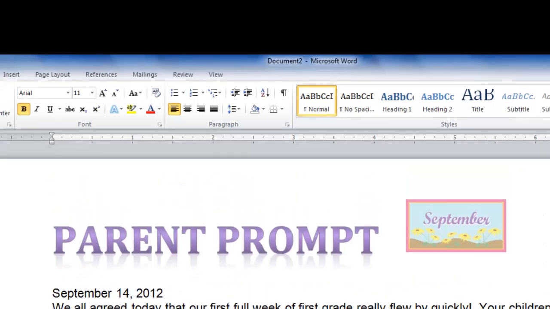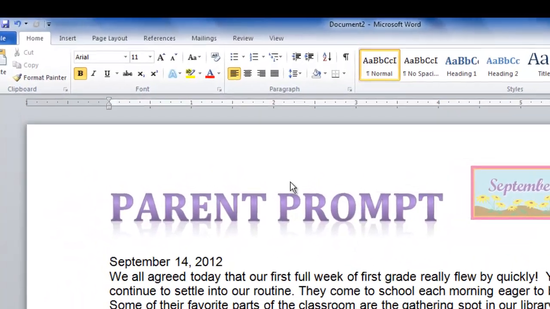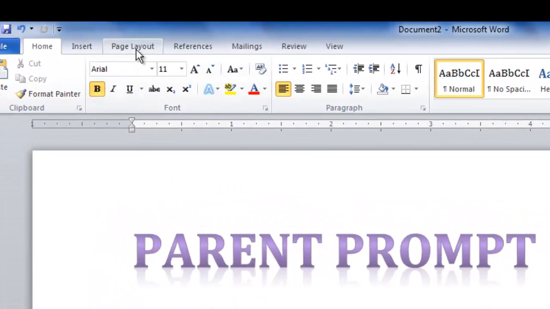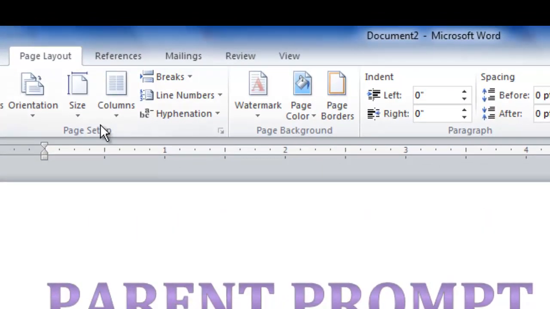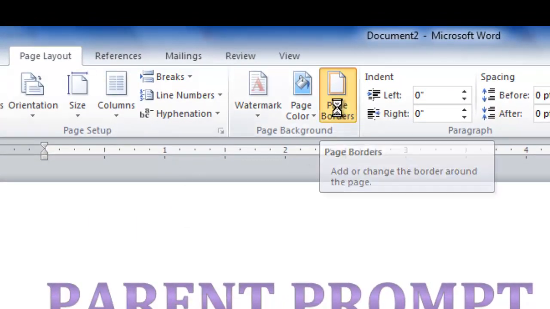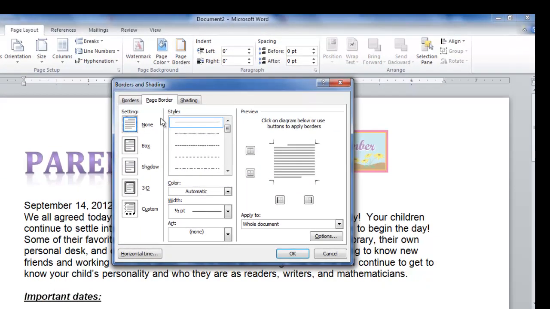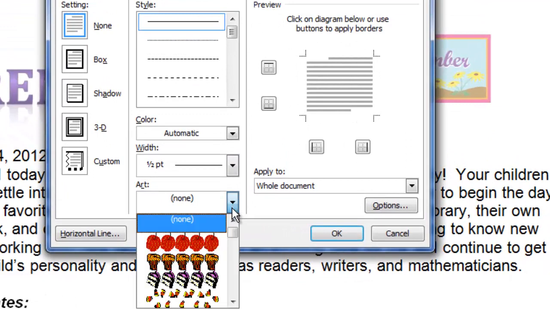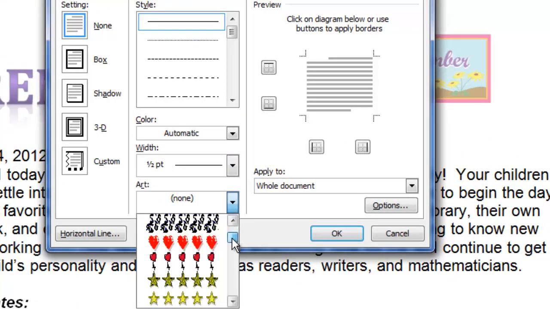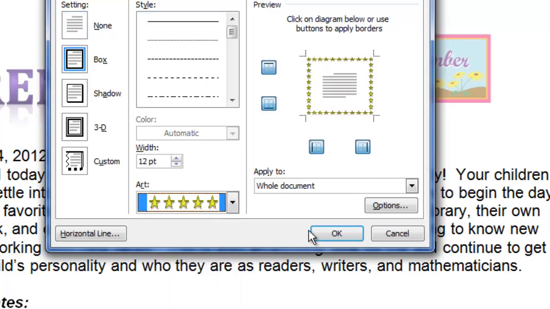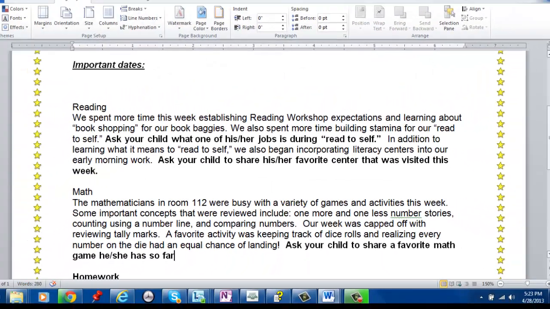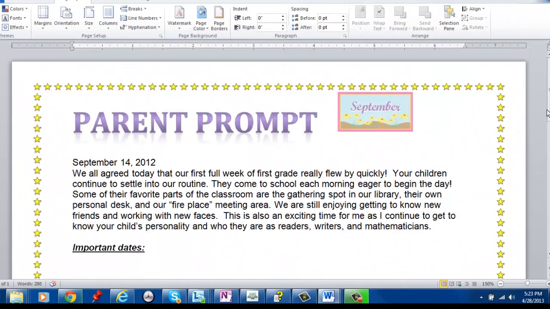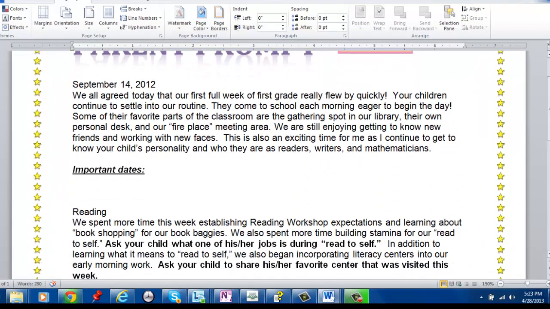The next thing I'd like to do is add a border to this page. To add a border, I go to my Page Layout tab and click on Page Borders. This window pops up which shows me all the different types of settings, styles, color, and width that I can have for my page border. Today I'd like to choose an art border. So I'm going to expand this menu, and I'm going to select stars. And now I have a beautiful border on my document.